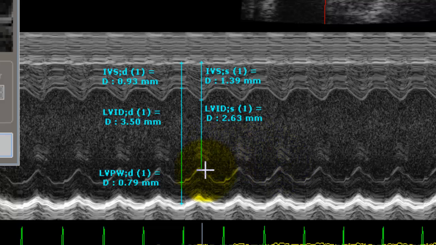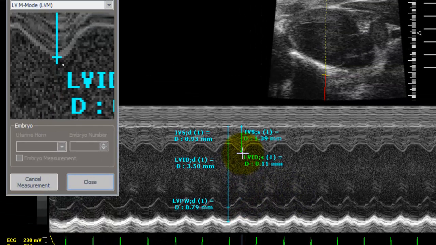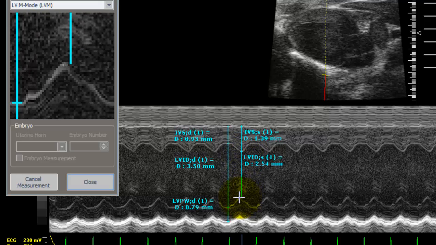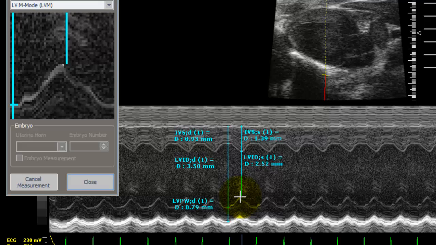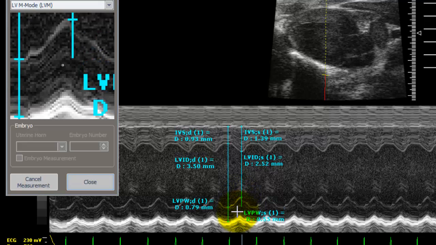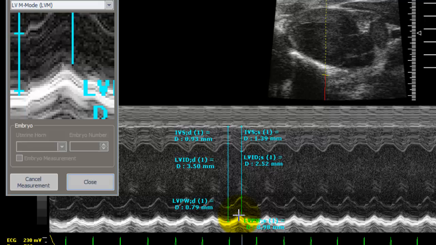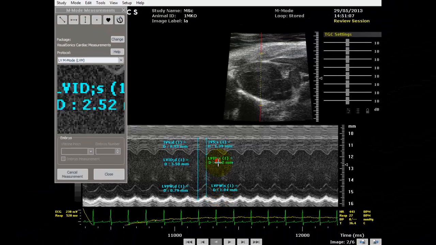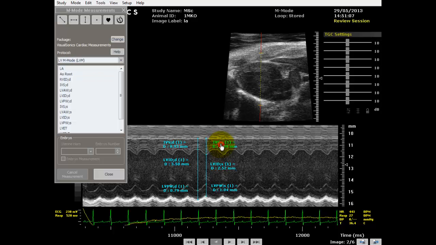So if your peaks of systole in your top wall, the septal wall here, and your posterior wall don't quite line up, you can use a little dot you can see in the box here just to make sure you select the peak, and then you can go down and close that. There we are on the posterior wall. There we go. So those are our measurements.